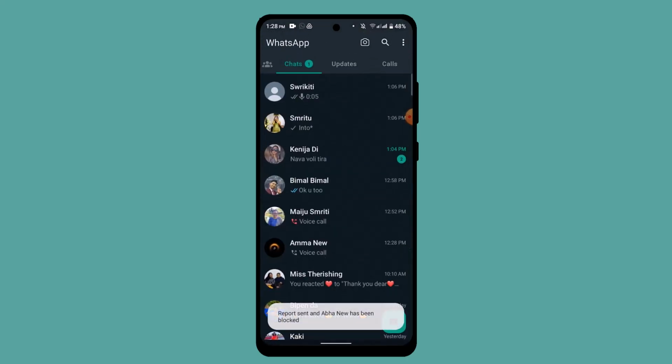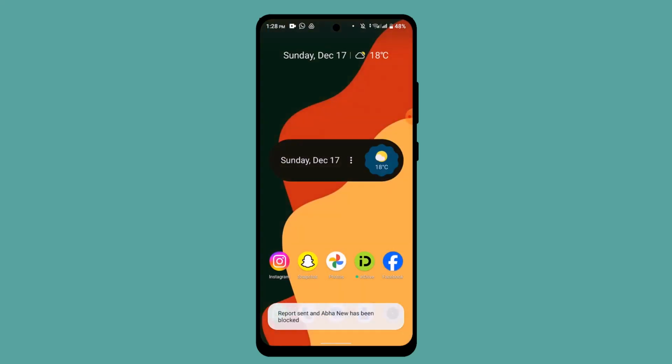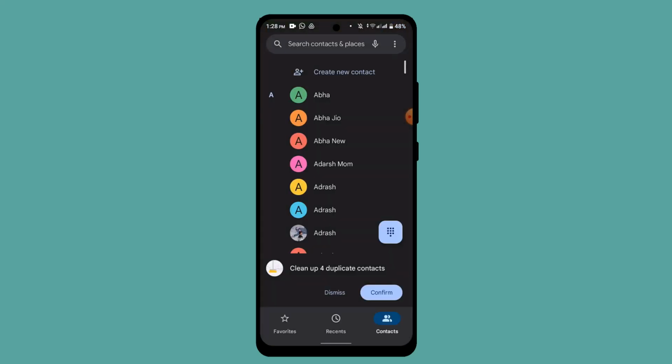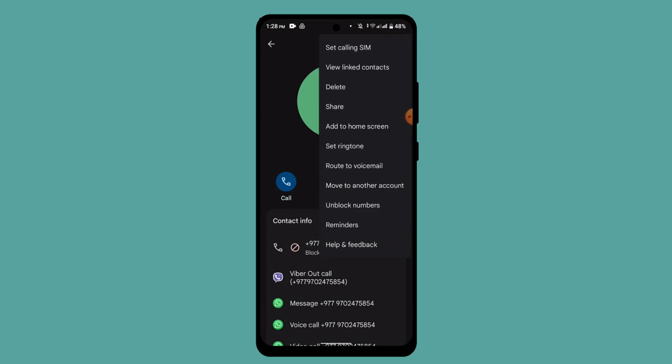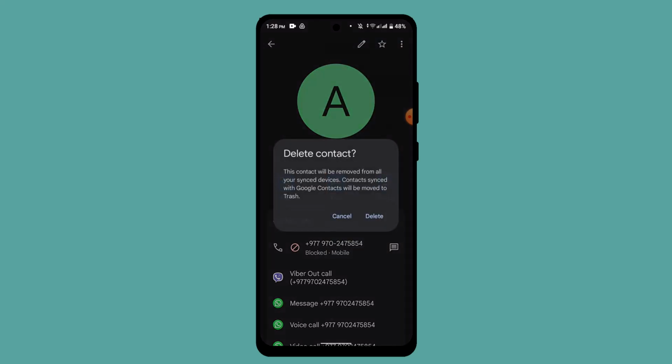Once the user has been blocked, if you open up your contact page here and tap the following user, as you can see, this is the particular one. Tap the three dot icon and then tap the delete button.